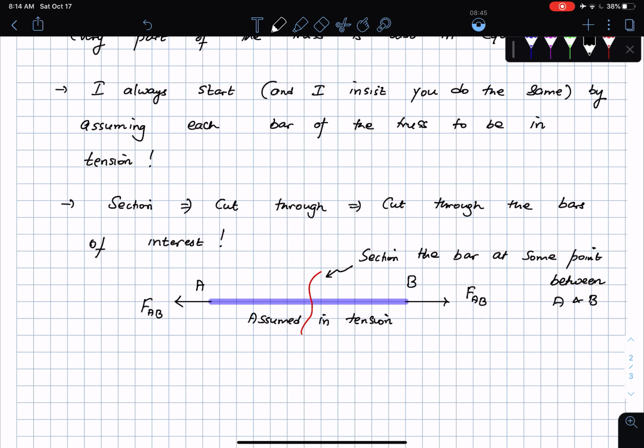It's almost like taking a piece of Kit Kat and then breaking it apart. The break has to be clean. If I section the bar at this point, then here is what I end up having: I'm going to have this piece here, and then I'm going to have this piece here. Those are the two pieces that I have. I'm just going to draw them out a little apart, and then what will I see? So this is A, then this is B. I'm still going to see the same force FAB on each of those sides, so I'm just going to copy that and paste that here.